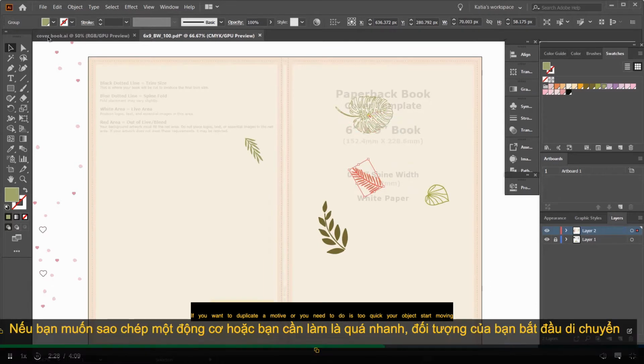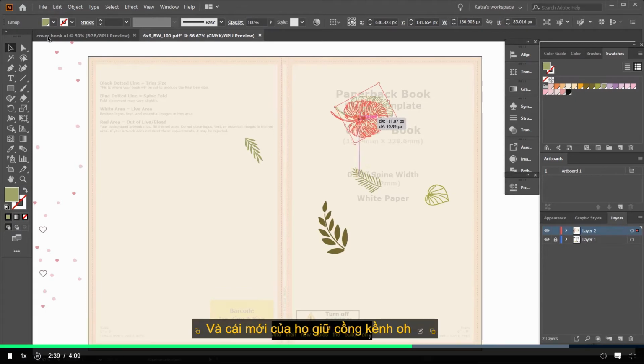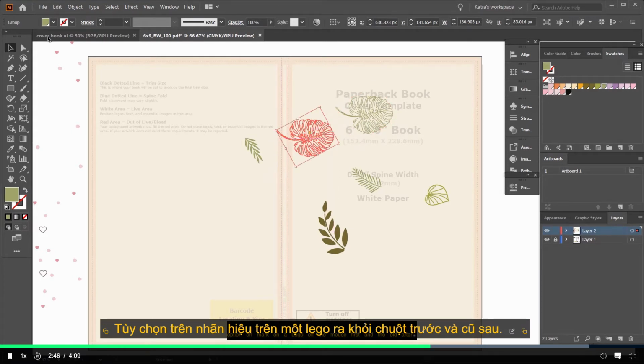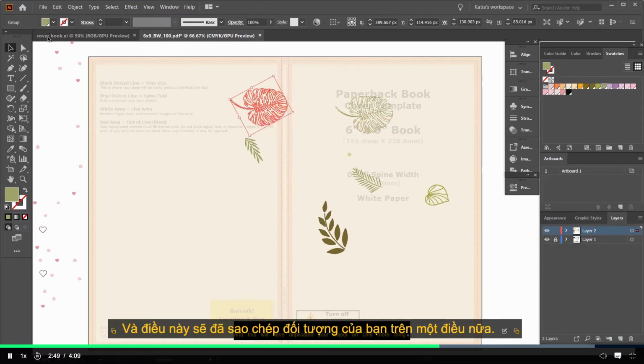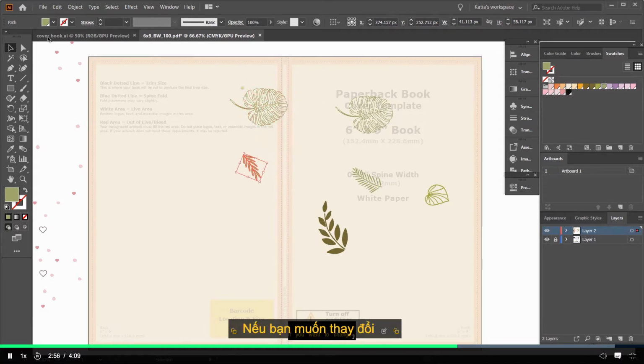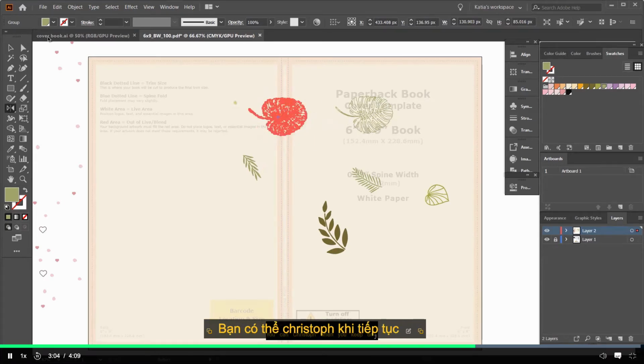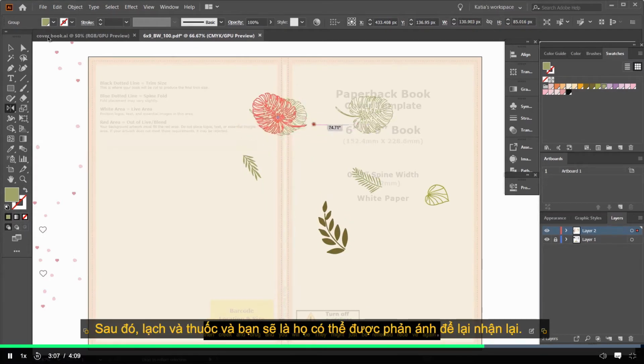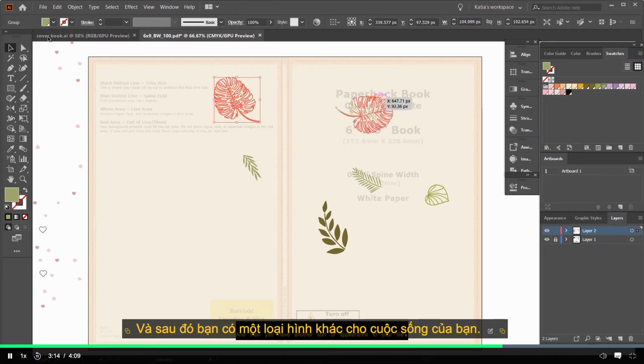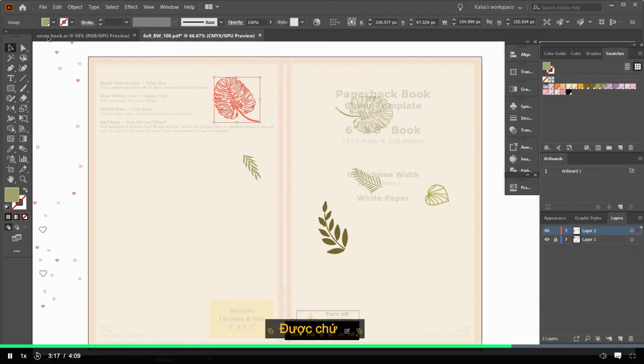If you want to duplicate a motif, all you need to do is to click your object, start moving it, and then you hold the Alt key or Option on a Mac, and then let go of the mouse first and the Alt after. And this will have duplicated your object. And one more thing, if you want to sort of reflect your object, you can press O on your keyboard and then click and drag, and the image will be reflected. Press V again, and then you have another sort of appearance to your leaf. Okay, I think this is all.